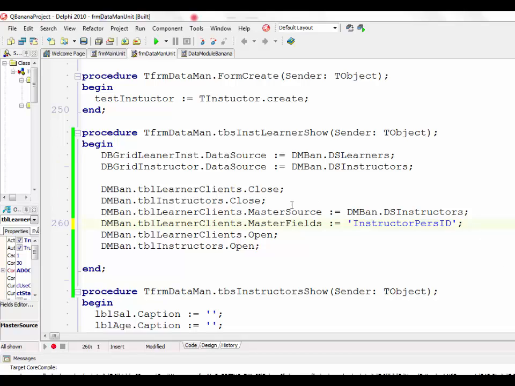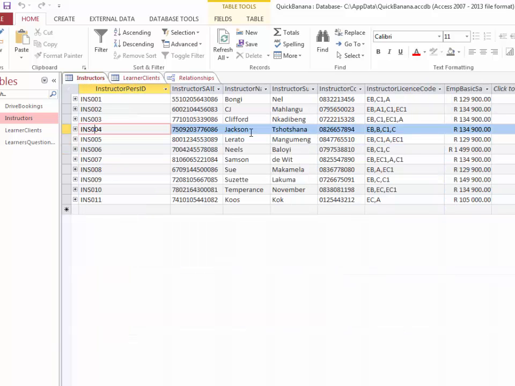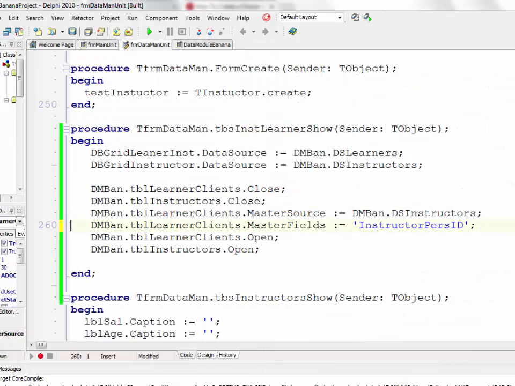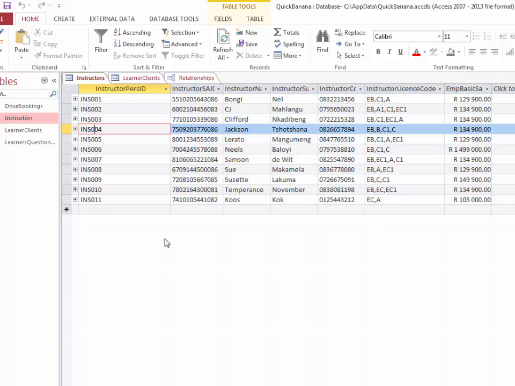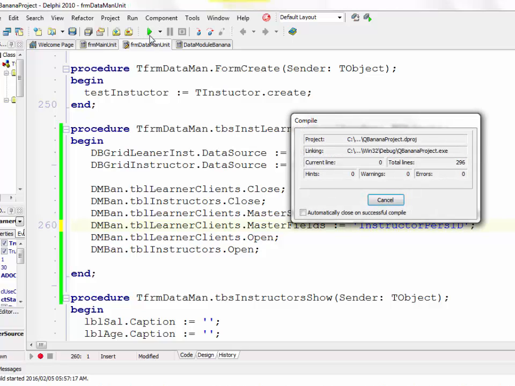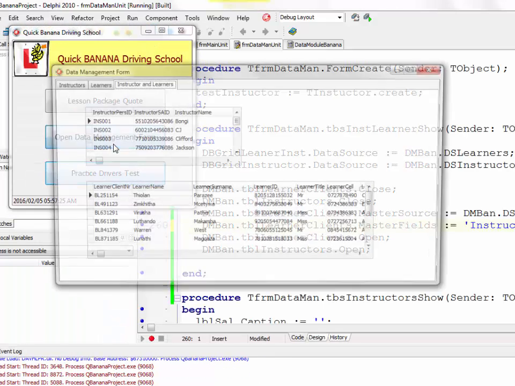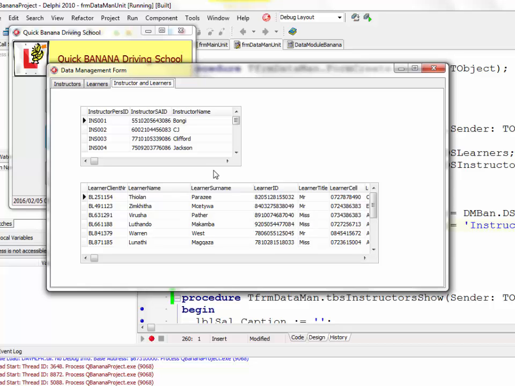Right, so last time we were here and we said we've got our master source, which is our instructor's data source, and then our master field, which is the instructor's personnel ID. So let's just quickly have a look again. We would like to display all the learner clients for a particular instructor. So our master field is the instructor personnel ID. But as you can remember, we got an error from the compiler. It told us the following. Let's recap that error and then let's just see what the problem is. So if we say Open Data Management Form, then like magic it works.